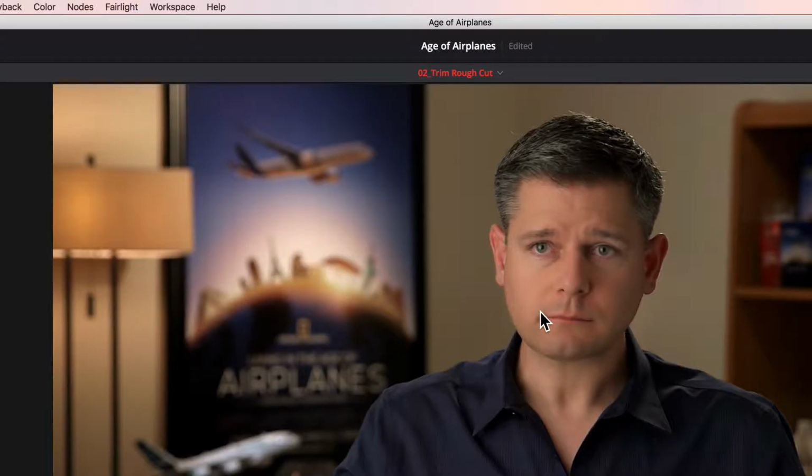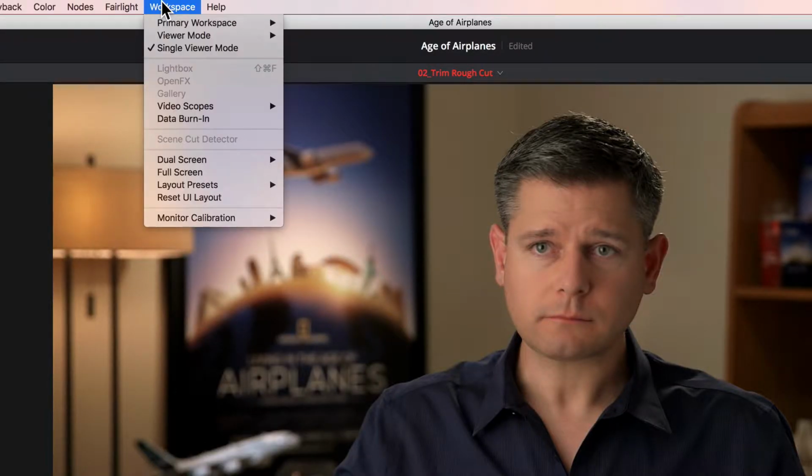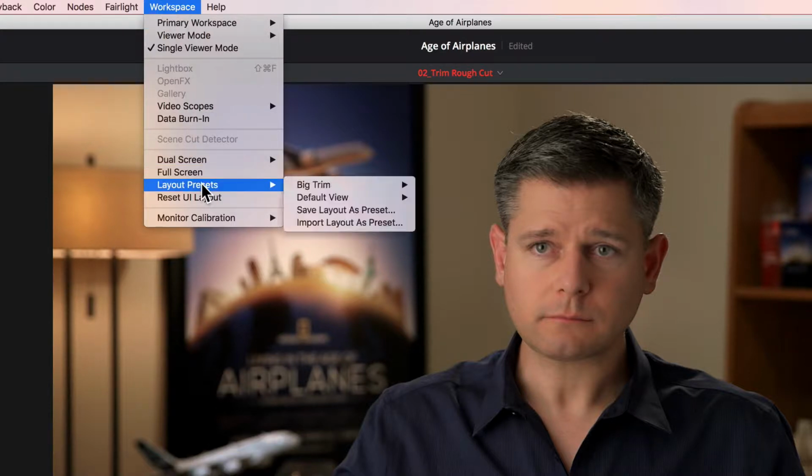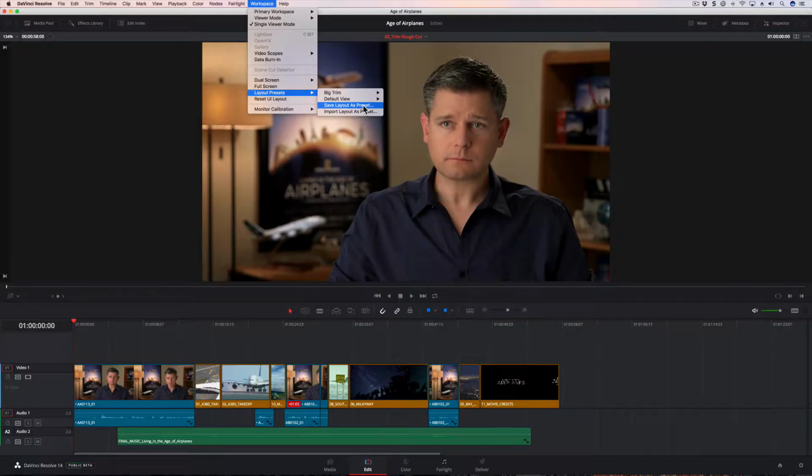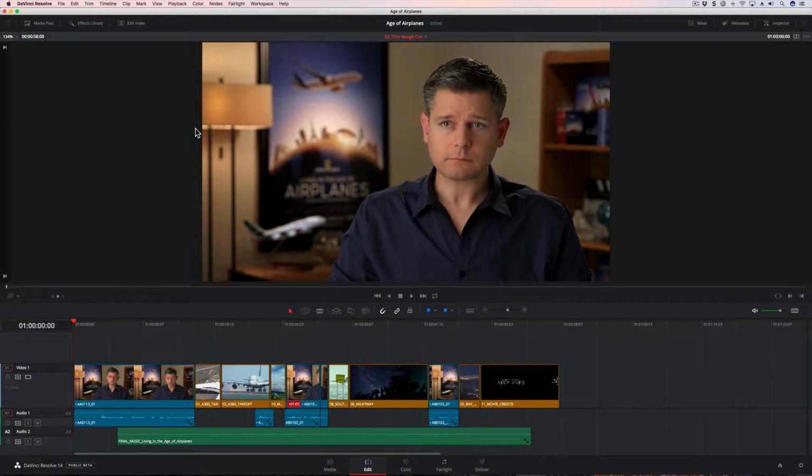And with all of these changes, you can come up to the workspace and save this as a layout preset. So we'll come into layout, and you can see I've already saved it, but we could just say save layout as preset. I'm going to call mine big trim mode because that's mostly what we're doing, and you can see it here. So you can save your layouts in the user interface, and we can come back to it whenever we need to.